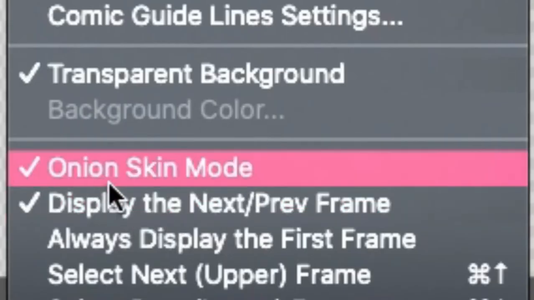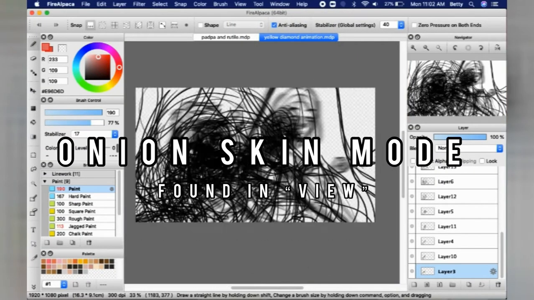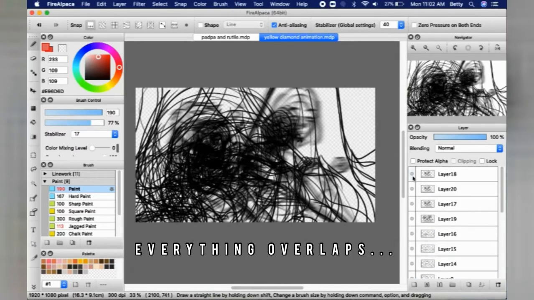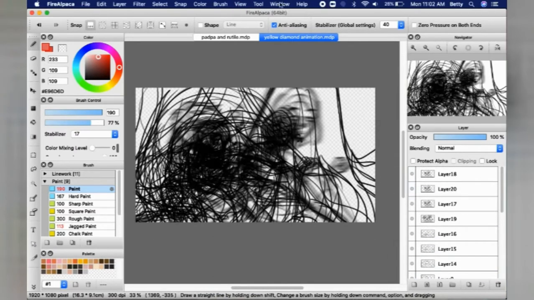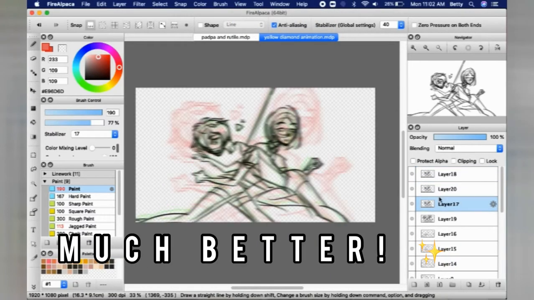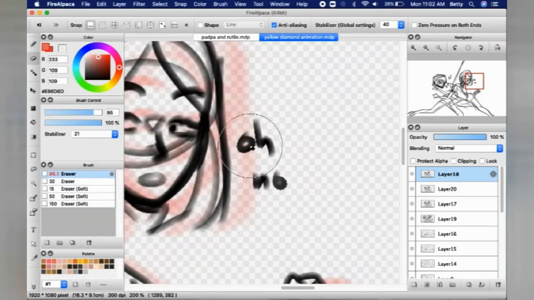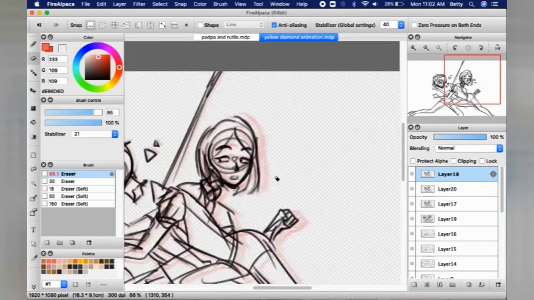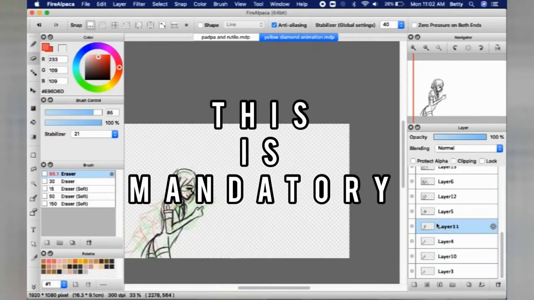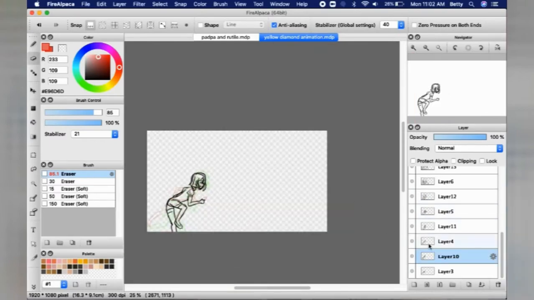Something really, really important is that you have onion skin mode on, because as you can see, if you turn it off, all of the frames basically just overlap onto each other, and it's a complete mess. It's not going to be good. But when you turn on onion skin mode, there's a reason why it's called that. You can see the layers separately. You can see the one before and the one after in red and green. This really helps you animate, and trust me, you're going to really want to turn this on if you need to animate. So now you can see all of my layers.